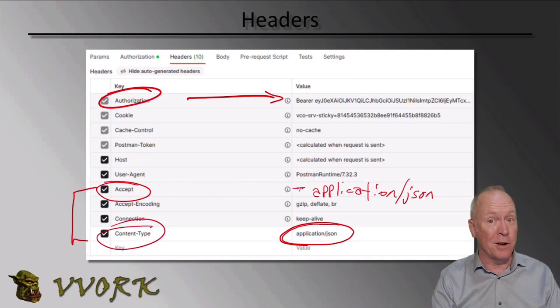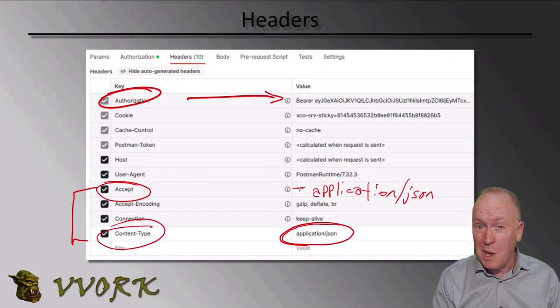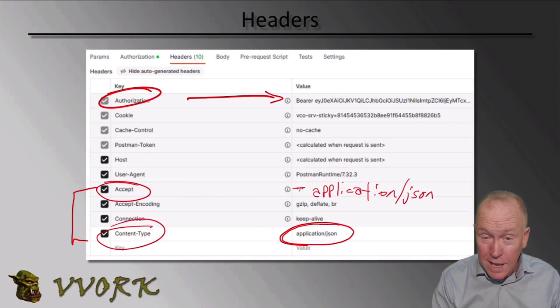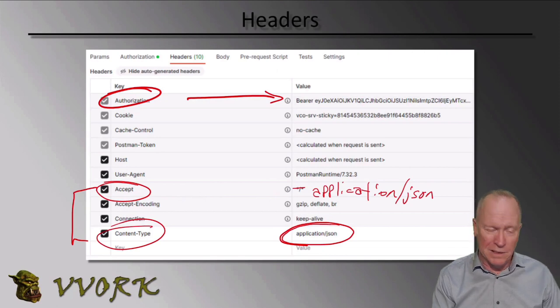Again, there are lots of other headers. There are some RFCs that talk about the different standard headers, plus the REST servers that you're working with may define their own headers. So there's more headers to learn about, but to start off with, you need to know these three.